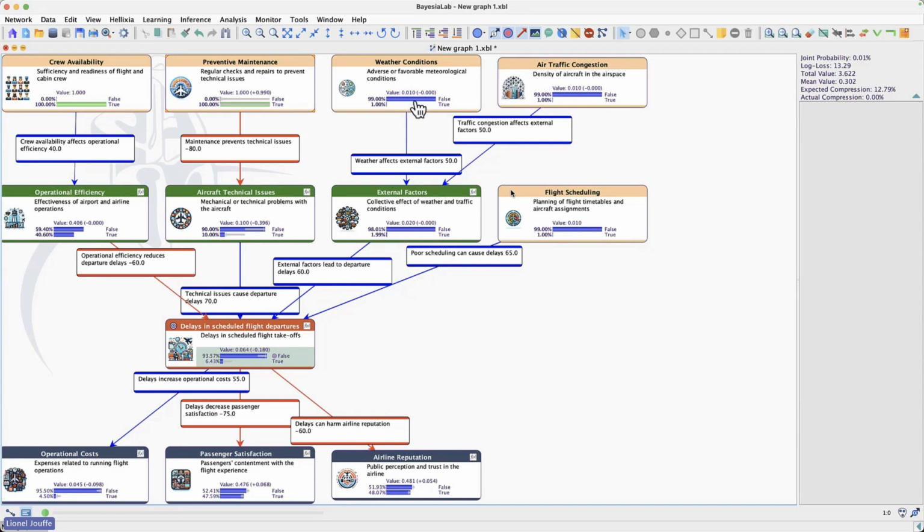And then this is also decreasing the probability to have delay. And then if we use soft evidence or hard evidence, that's what I use here. So we have this density of aircraft in the airspace. Given that we have two factors that have a weight of 50, then we are sure that we have an external factors problem. And then flight scheduling, which is here true. And at the very end, we have this 87% of risk to have delays. And we have the impact on the effects, right?